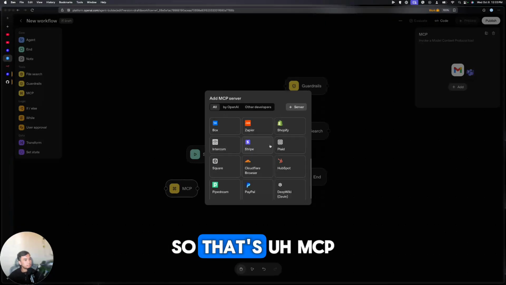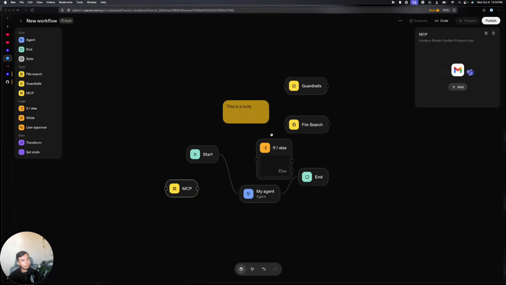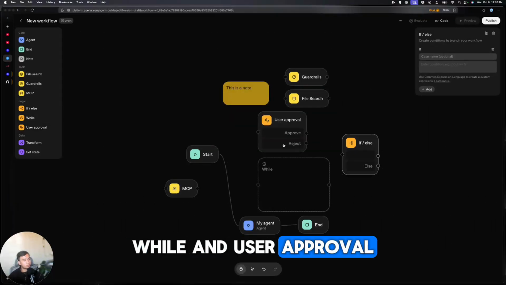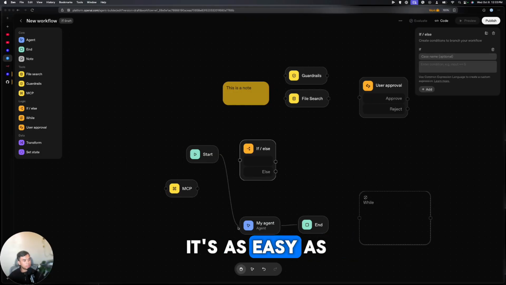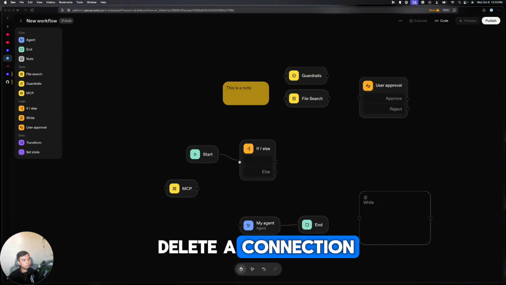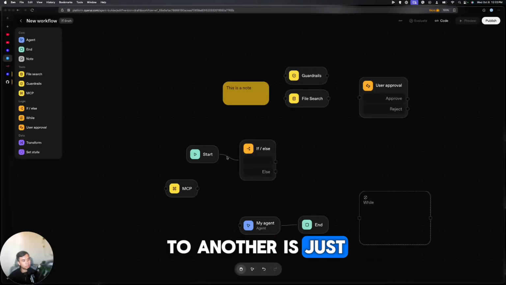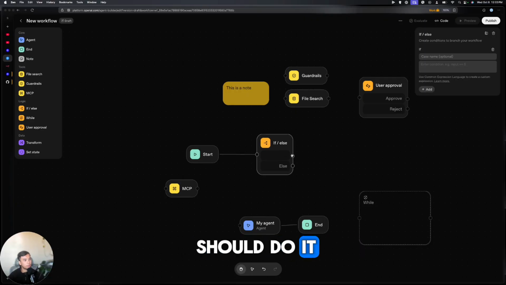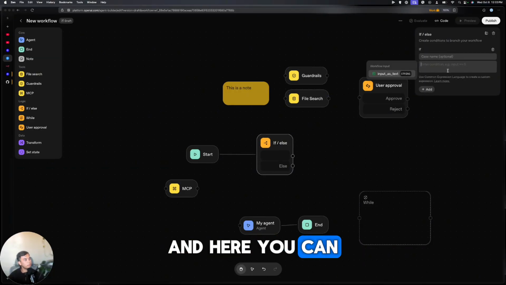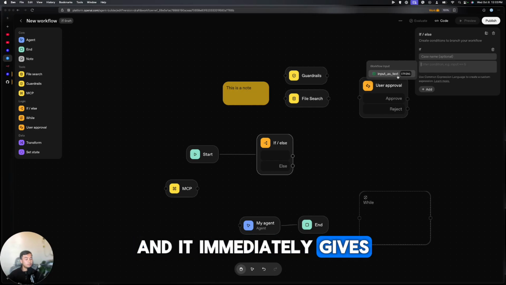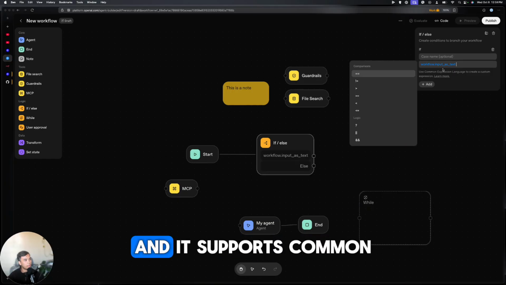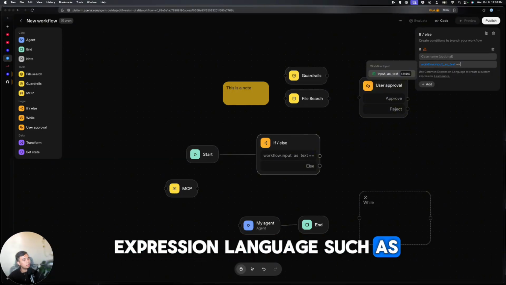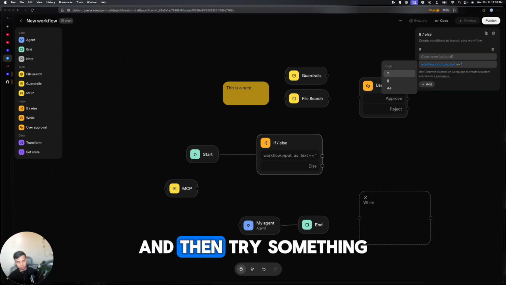So that's MCP servers. Next, you can also add if/else, while, and user approval. Now, we can have a dedicated video on this, but for example, that's how you can delete a connection. Then connecting one node to another is just the same: drag the node to another node, and that should do it. And here you can specify the condition, and it immediately gives you options on what you can use as input. So if you click on this one, the workflow's input as text, and it supports common expression language such as double equals, and then try something like this.